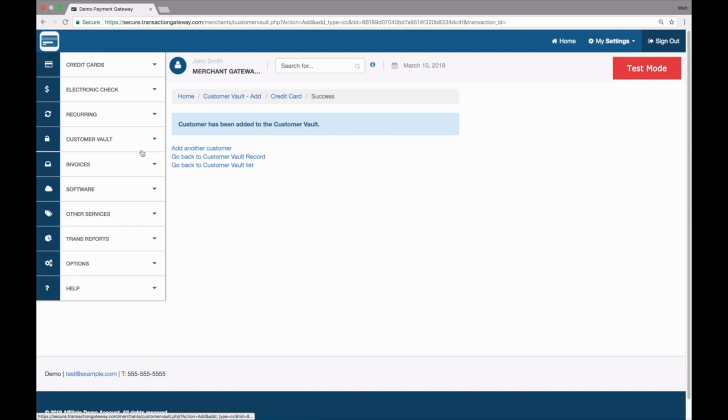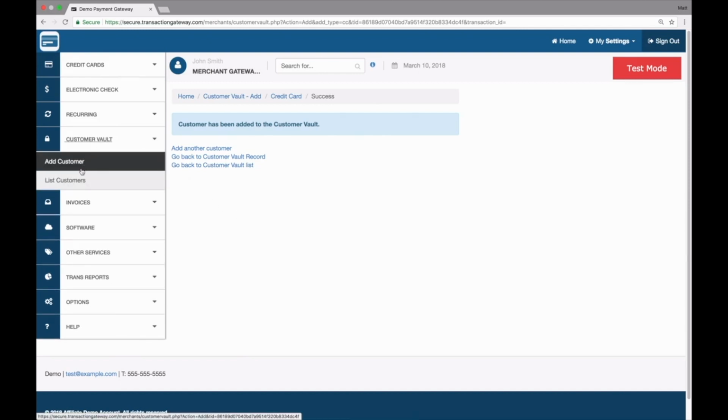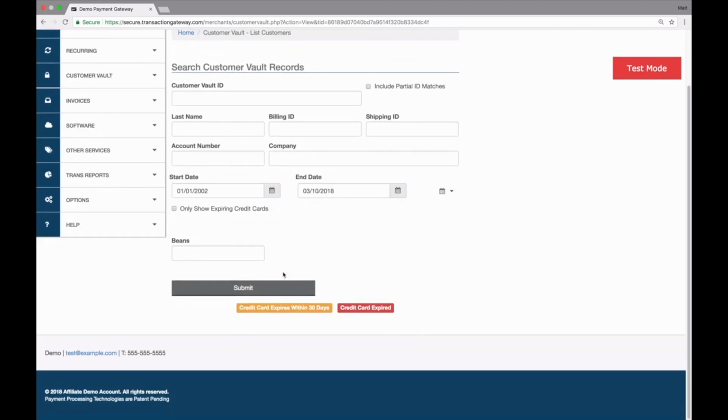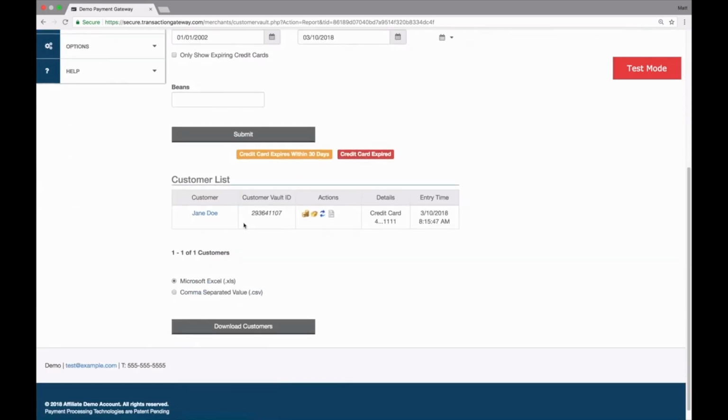I'm going to go through the main menu though, and on Customer Vault, I can now choose List Customers. You have a search form here where you can search for specific customers based on their vault ID, their last name, billing ID, account number, and the like, but I'm just going to hit Submit to search for all customers in this account. So only one result came back, and that's for my Jane Doe customer.